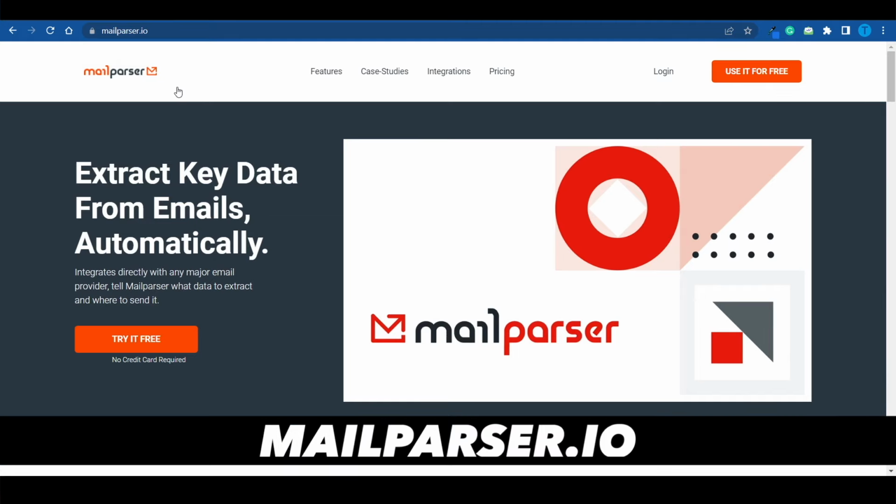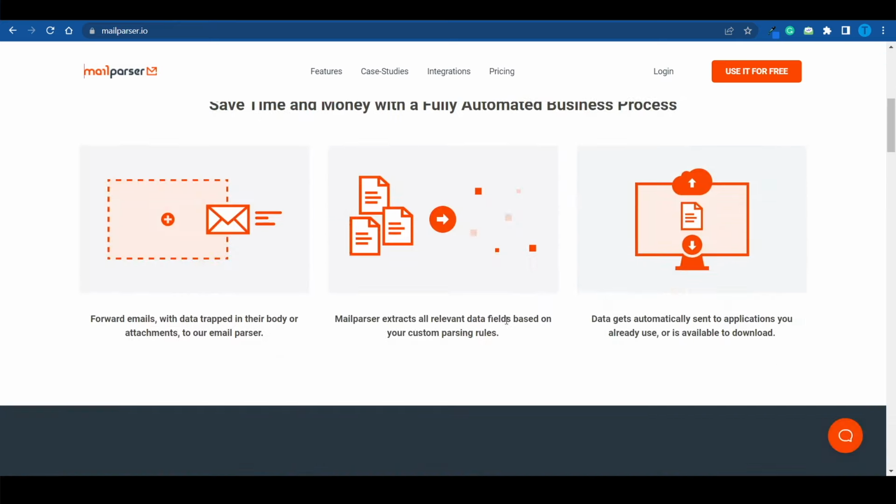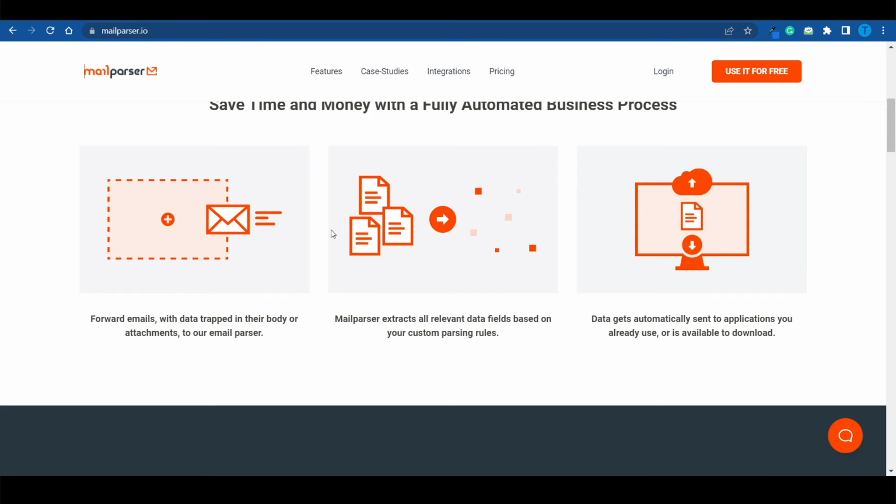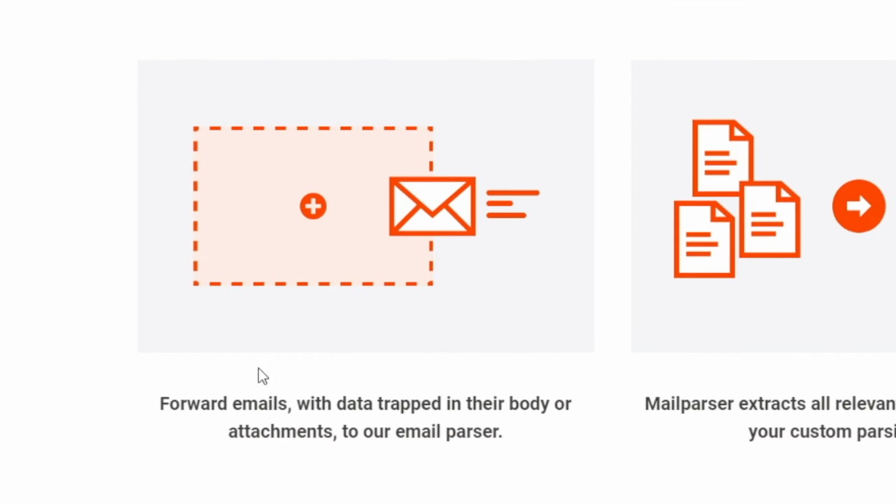The first thing you need to do is connect to mailparser.io. And in order to make sure this is crystal clear, let's just imagine that you're a real estate agent, and so you're getting emails from Zillow, apartments.com, Realtor, and a bunch of other websites, right? Well, as soon as you get one of those emails, you get to forward them to Mailparser. In other words, all of the data you're getting from those emails is pretty much trapped inside the body of the email that you never read.